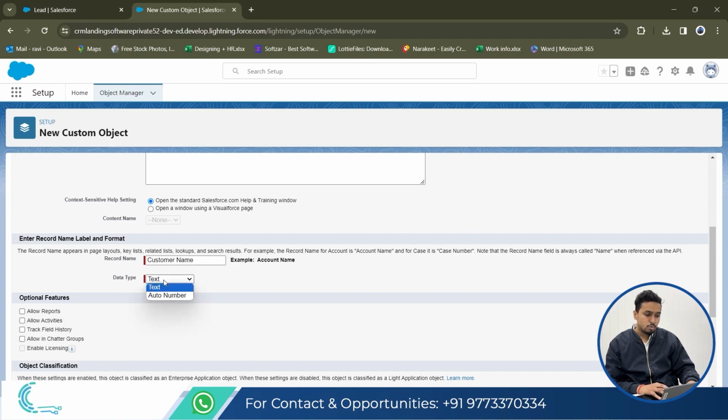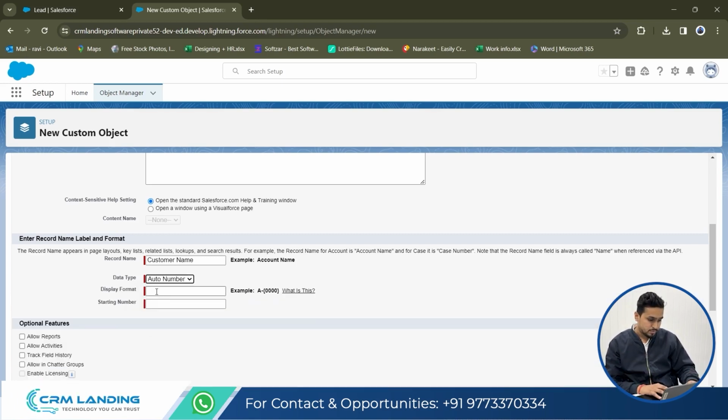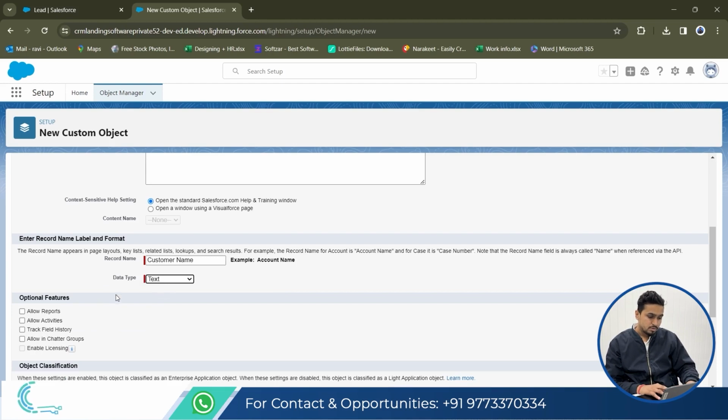Apart from that, we have two options for data type. So what data type do you want to keep? Type as a text or an auto number. So basically this is also an important thing. Like if suppose we have created multiple records and we want to navigate over there, so this is the way. On click of that we can navigate to that record. So either we can keep text, or if you want it to be auto number, like auto number and unique, that we can select from here. Okay, so for now let me keep this one only.